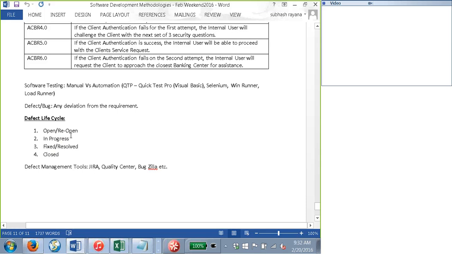then it goes back to reopen. Okay? So there is a difference between open and reopen. Open means the first time, it never went through the life cycle. Reopen means it has been fixed, but the testing has failed and it again needs to be taken care of. Alright? So technically every defect will go through this life cycle, right?